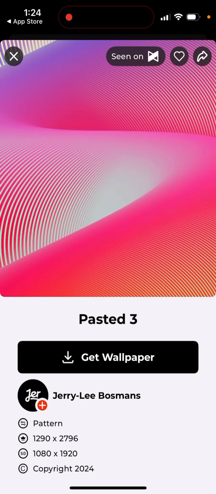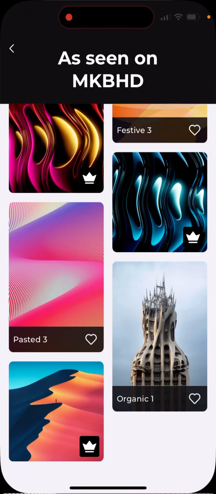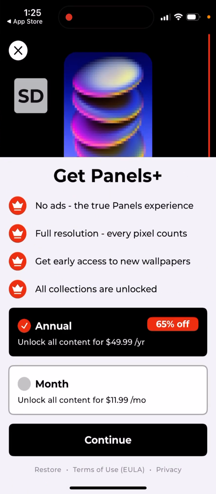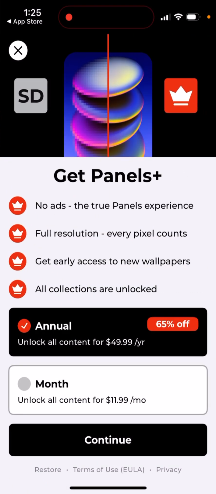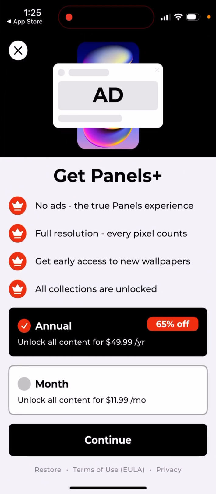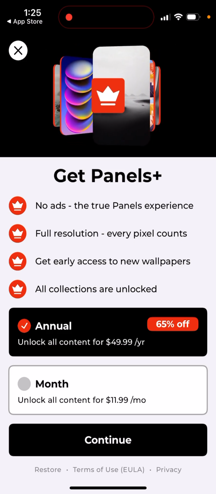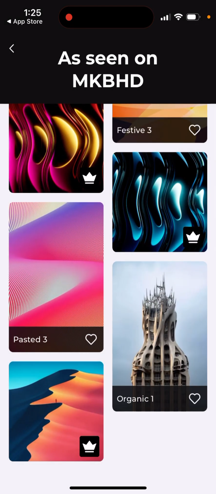There are some pretty cool ones, yep, but here is the trick. If you want to get a wallpaper, you need to watch one ad to unlock a standard definition, which is 1080 pixels. Then if you want to unlock full resolution, you need to upgrade, which is $12 per month or $50 per year. You also get no ads, full resolution, early access to new wallpapers. All collections are unlocked.